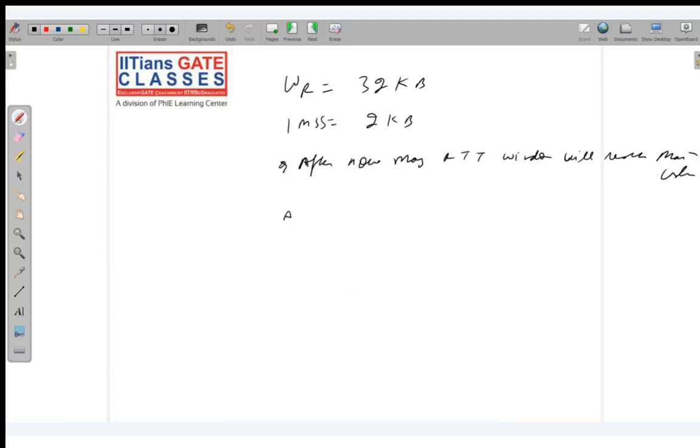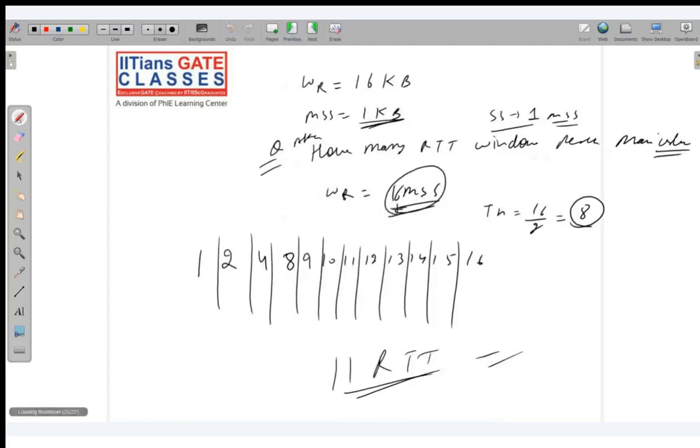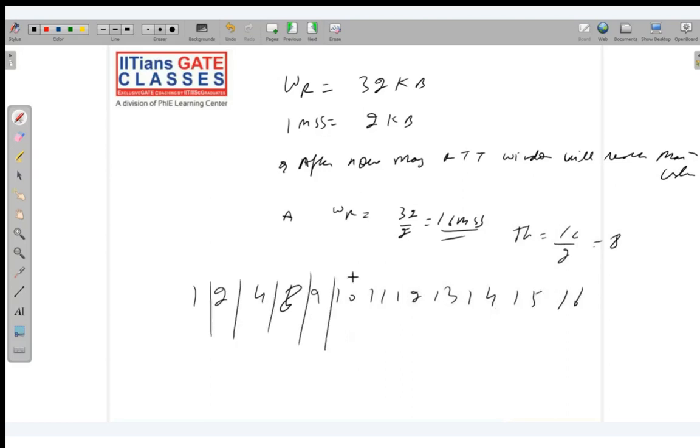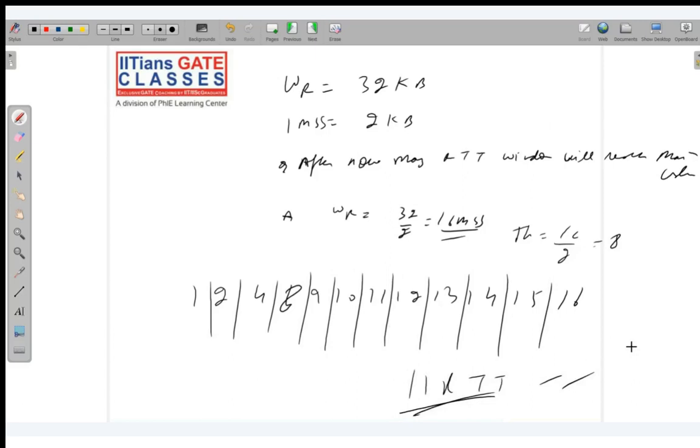So I have told you everything should be converted into MSS. So WR is 32 by 2, 16 MSS. So now I think everything will be copy pasted like this. 16 MSS I have just told you. So 1, 2, 4, 8. Threshold will be 16 by 2, that is 8. So 9, 10, 11, 12, 13, 14, 15, 16. 2, 3, 4, 5, 6, 7, 8, 9, 10, 11. So after 11 RTT, we will get it. Okay, it's very simple.